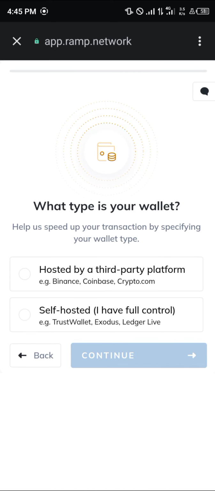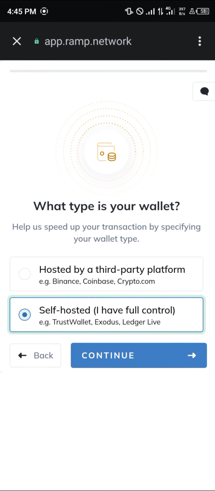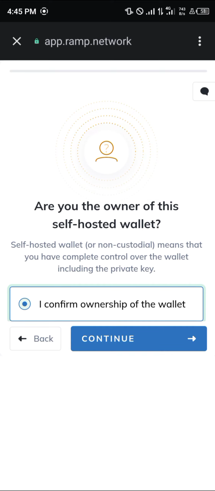So once it's opened up, you're going to be asked what type is your wallet. You could simply select self-hosted since we're working with Trust Wallet. Do not select the Binance or Coinbase. It's not needed for now. We're working with Trust Wallet. Click on continue and click that I have confirmed I have ownership of Trust Wallet.